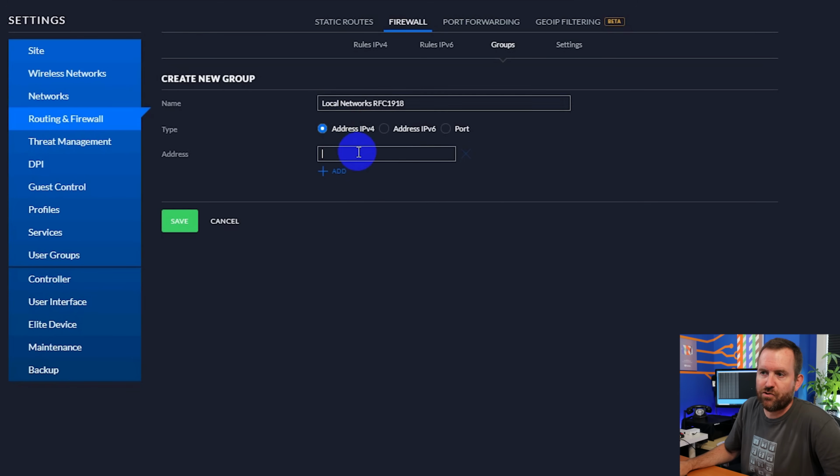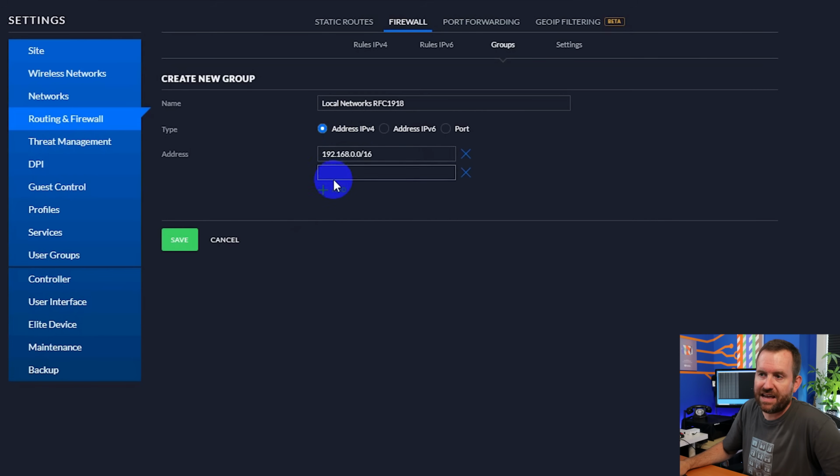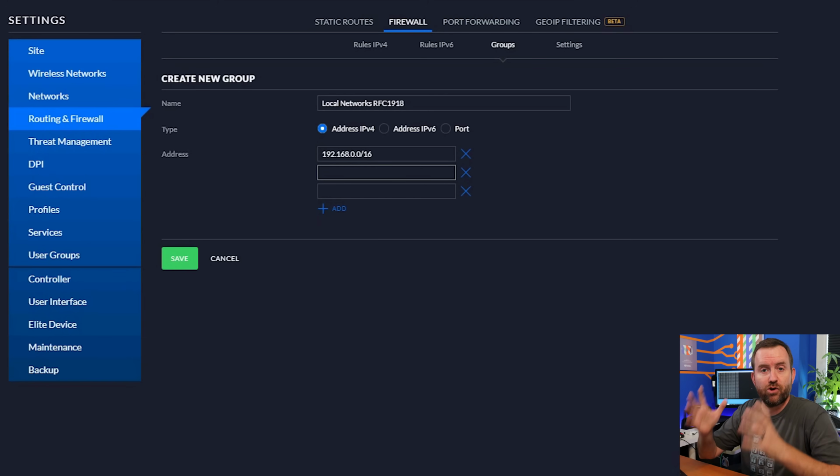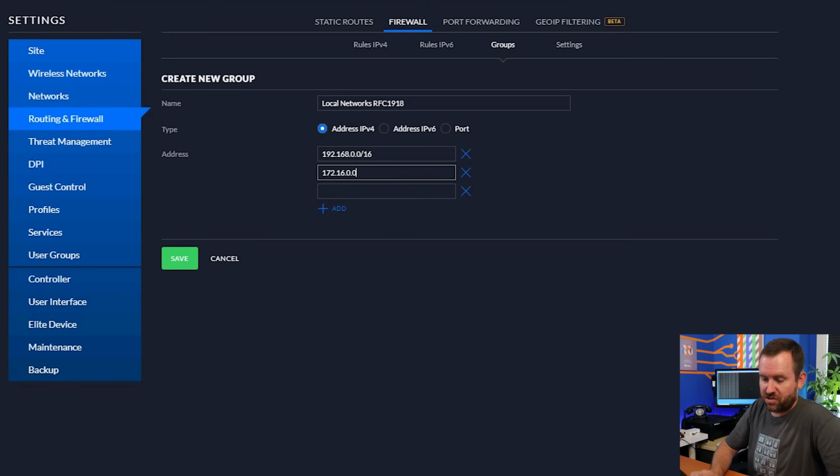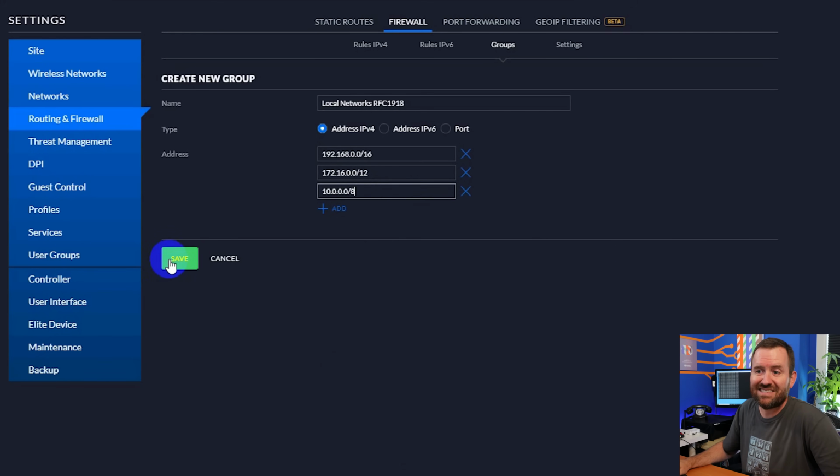This is going to be an address group, and we're going to give it 192.168.0.0/16. That basically means any private IP address range 192.168 anything.anything. And we're also going to add two more. So the other RFC 1918 private address spaces that are not routable on the internet, they're reserved for private subnets, are 172.16.0.0/12, as well as 10.0.0.0/8. And we're going to save that group.